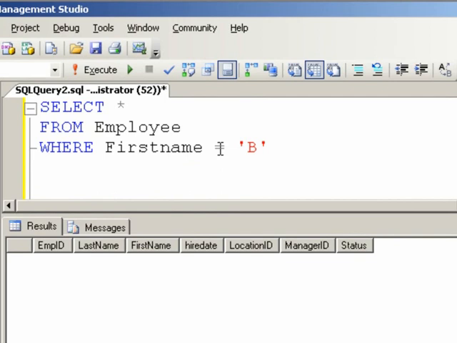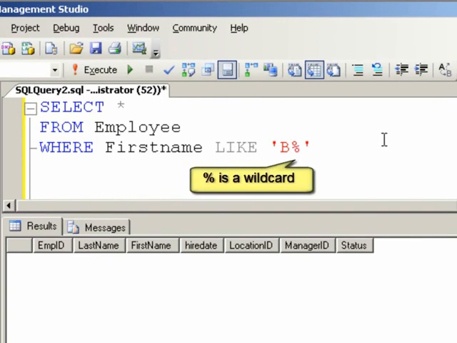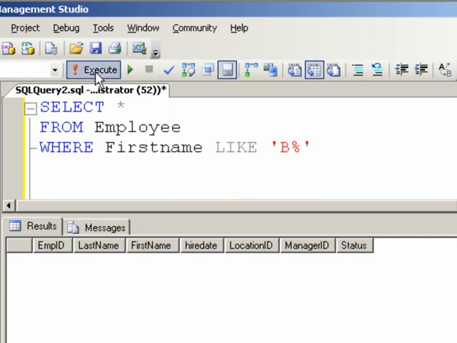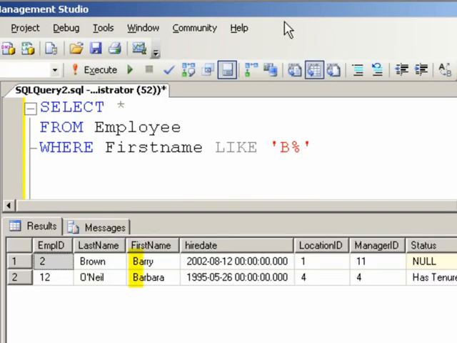However, if you change the equal sign to a less precise operator called like, and then say B, it still doesn't work until you put what is known as a wildcard. The percent sign can mean any number of letters and any type of letters. Let's execute. And notice, you get Barbara and Barry.